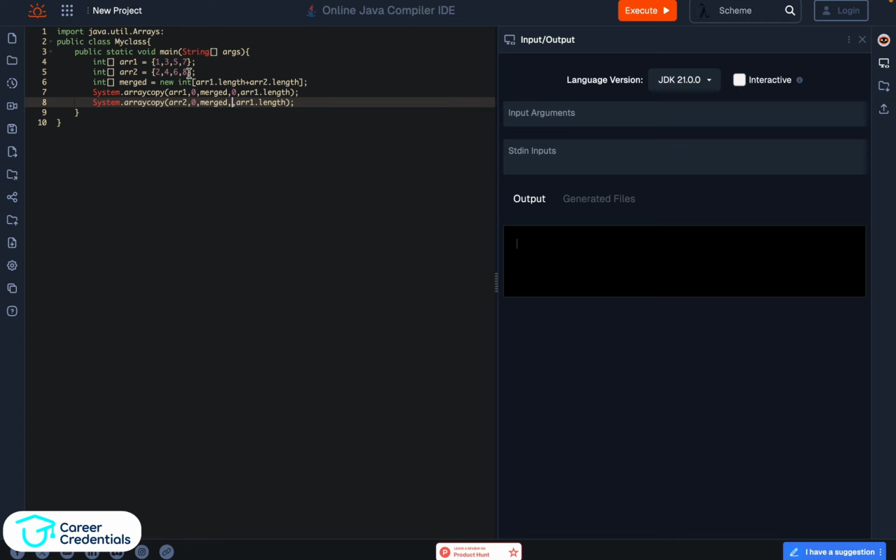the index of merged will not be 0, because we have already copied starting at 0. Now the index of our destination array will be array1.length, because we have already copied up to the length of array1. After array1's length is finished, it will start copying array2 from there.